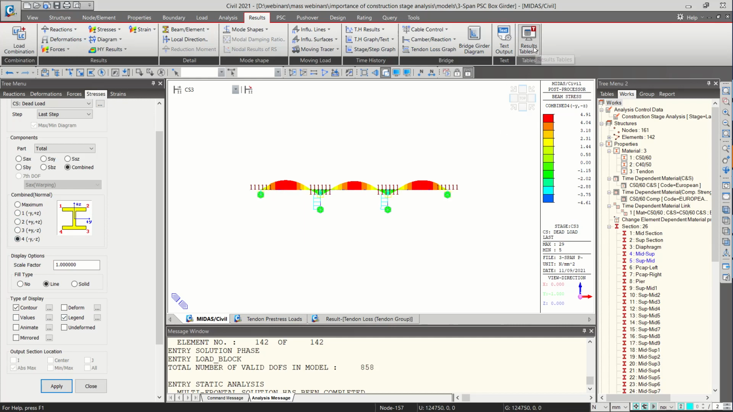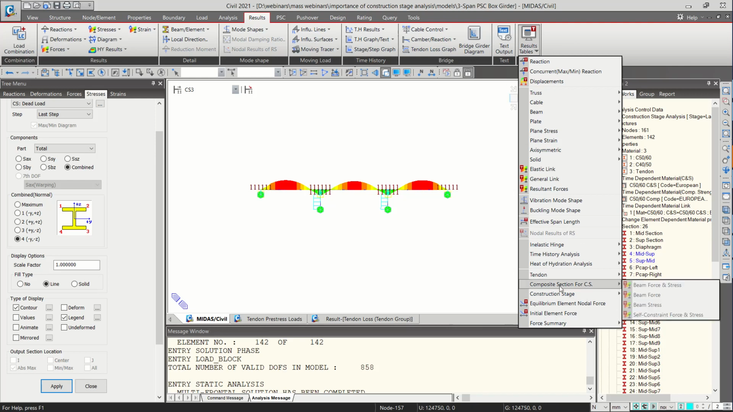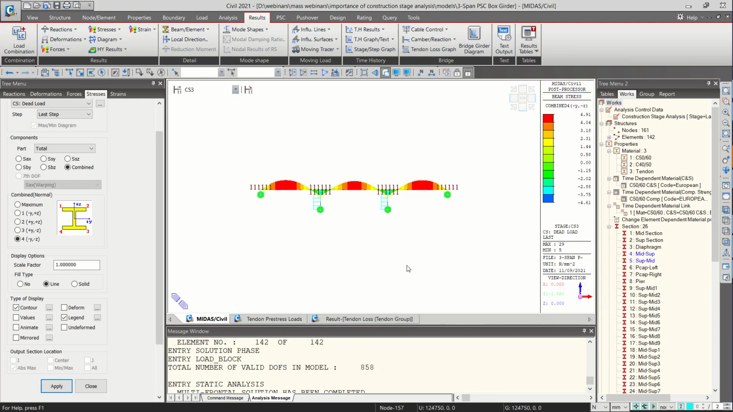Suppose we have a composite section, then we can see results for the composite section for construction stages. Here we can see part-wise stresses for slab as well as for girder, and we can see self-constrained forces and stresses as well. So these are for composite sections. This is all about the construction stage analysis in MIDAS Civil.